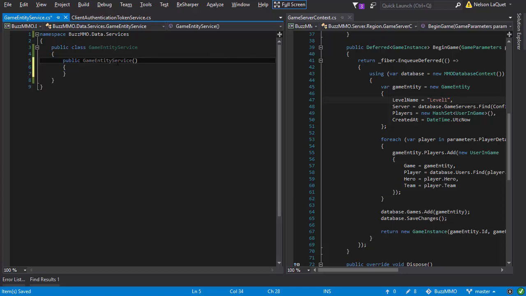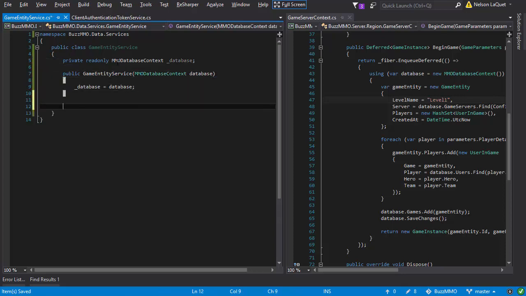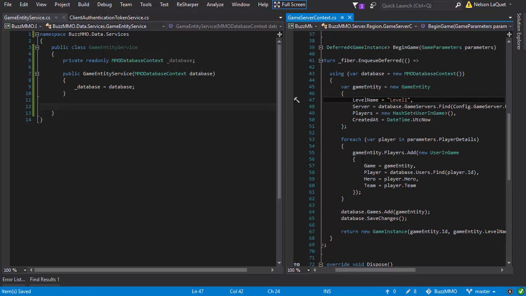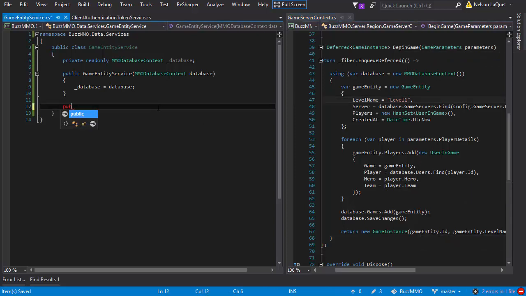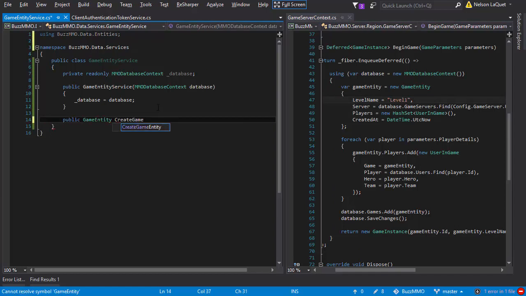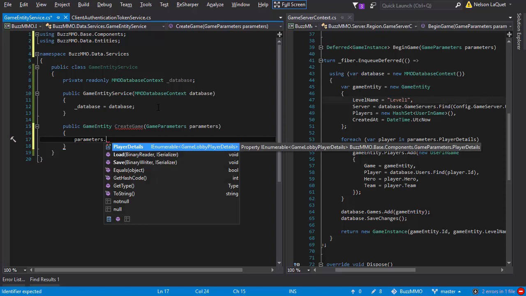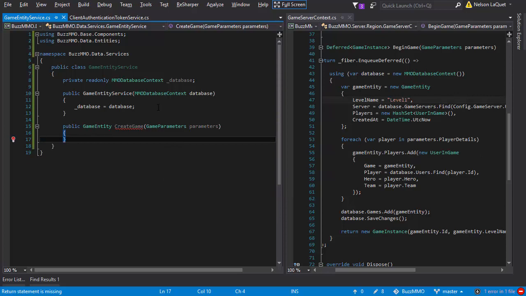But anyway, for the game entity service, we'll do MMO database context database. And we need a couple methods here. The first method is, obviously, we need to be able to create a game entity. So as you see here, we create a game entity based off of game parameters, and it returns a game entity object. So we should be able to do public game entity create game, and this should take in game parameters. And now parameters should contain everything that we need in order to start the game. Unfortunately, it does not contain the level name. So that's an interesting thing right here.